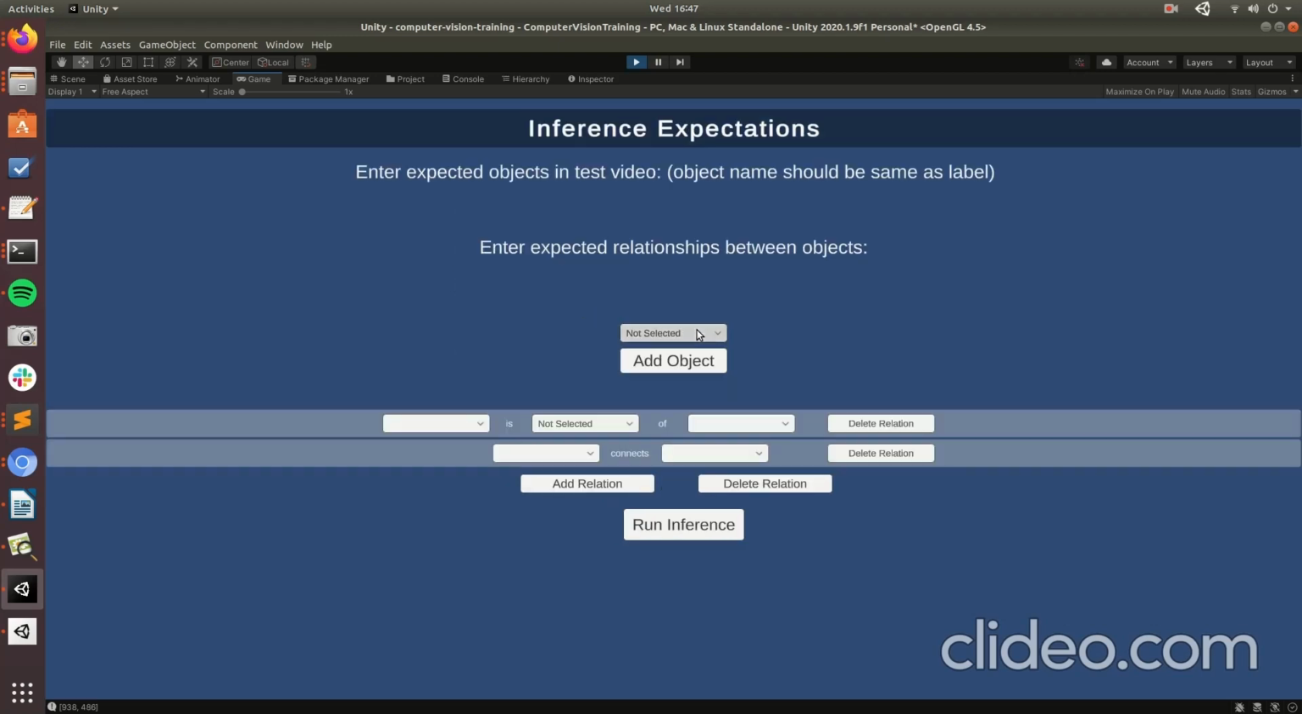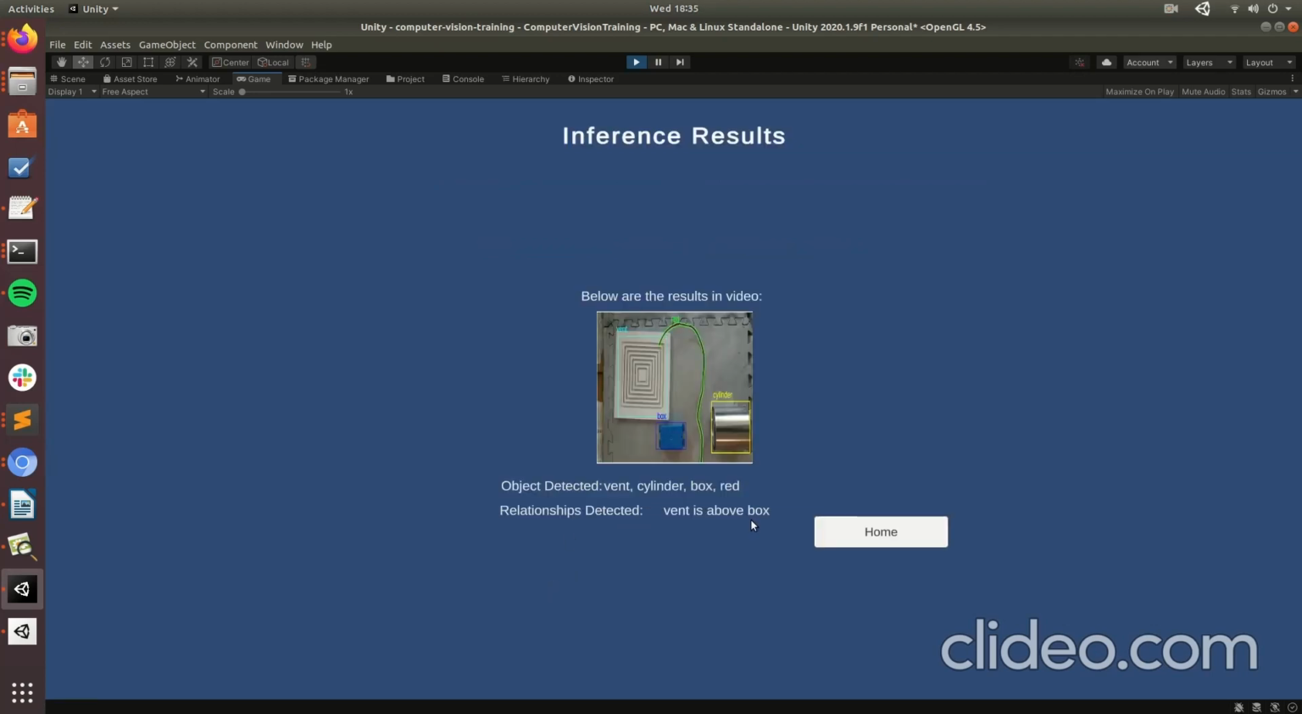So suppose I expect to see the box item in there, I'll add that object. I want to see cylinder, add that object. You want to see vent, you add that object. And suppose you want different relations, like the vent should be above the box. That could be one relation. So you just do add relation, and you can then run the inference, and you can see what all objects are present in the video. So it detected vent, cylinder, box in red, and these are the relationships that it detected.